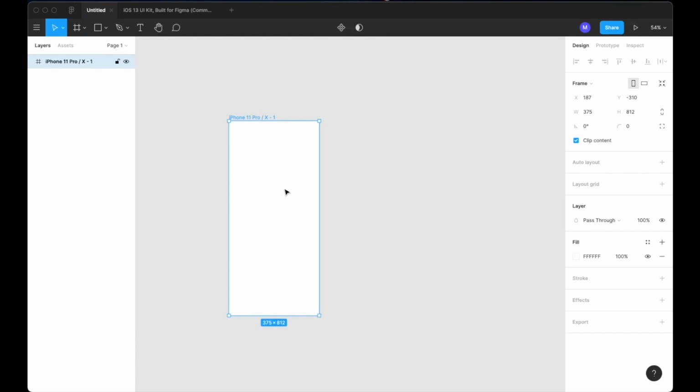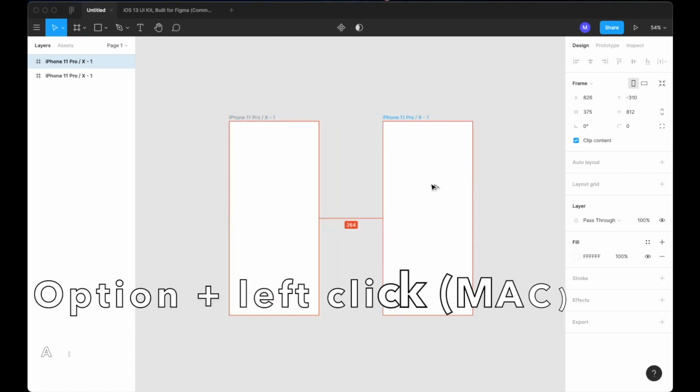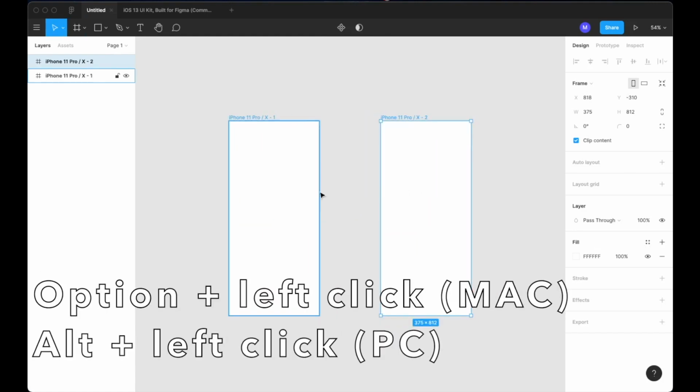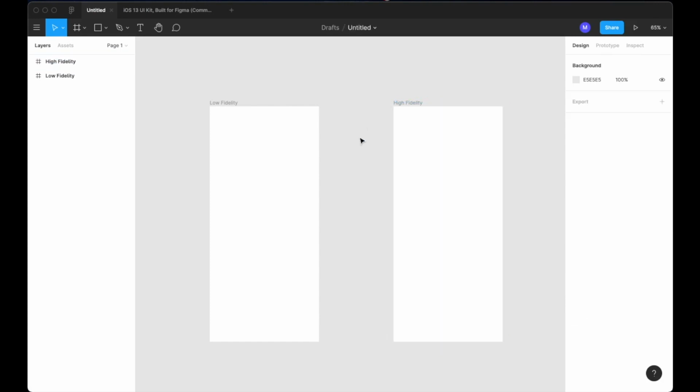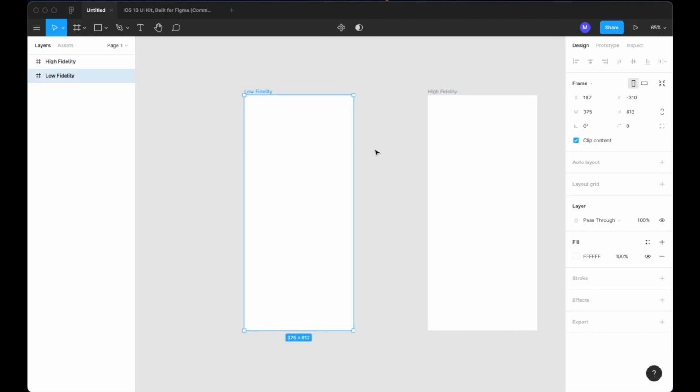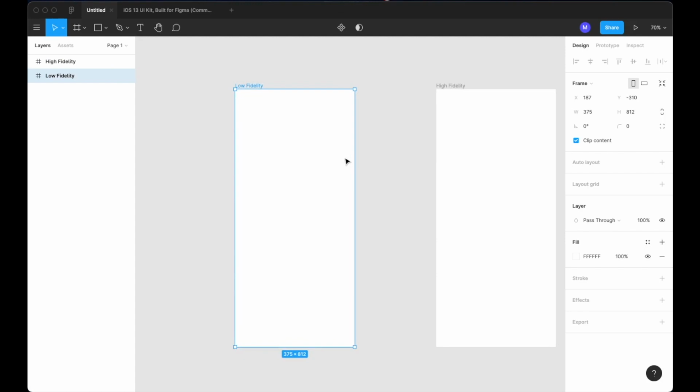Then I'm going to duplicate it by holding down the Option, left click and drag, or if you're on a PC, it's Alt, left click and drag. Then I'm going to rename it by double clicking on the title of the frame. This one will be called Low Fidelity, and the other one will be called High Fidelity. Alright, now that we have the frame set up, let's start sketching on the Low Fidelity wireframe.